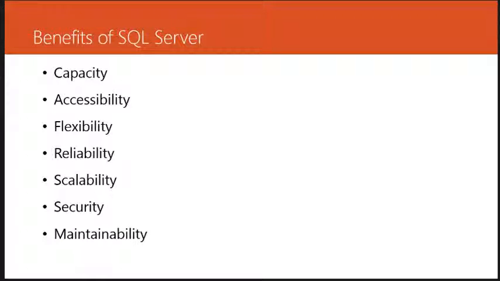Security and maintainability. SQL Server comes with security. You can add user IDs and passwords, and only people with a valid user ID and password can access the database. And you can not only secure the database access, you can also secure the data itself. SQL Server comes with encryption and decryption mechanisms.